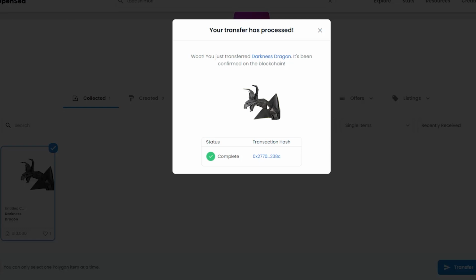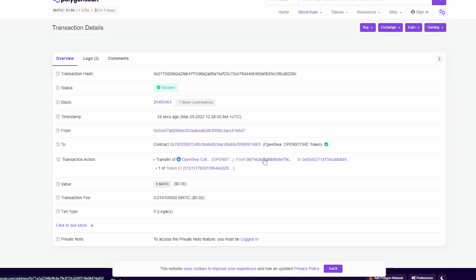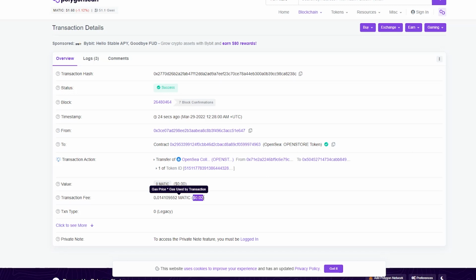And one more thing, after your transfer has been processed, you have here this link that shows the hash for the transfer. And here you can see that this transfer did cost 2 cents. And this is the so-called gas fee. And this page here is the public receipt that you made the transfer.